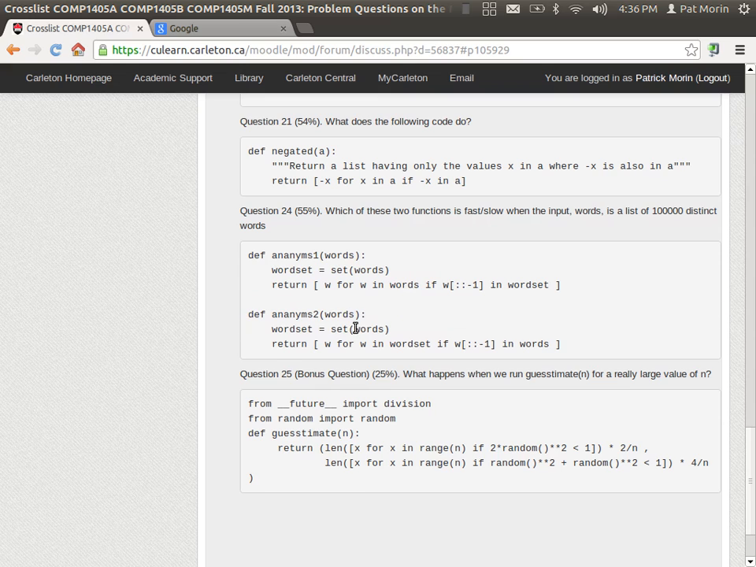These two functions, anonyms 1 and anonyms 2. Each one takes a big list of words, let's say 100,000 of them, and converts that into a set called the word set. One of them goes through the list of words and checks if the reversal of each word is in the word set. The other one goes through the words in the word set and checks if its reversal is in the word list. So which one of these is fast and which one of these is slow?